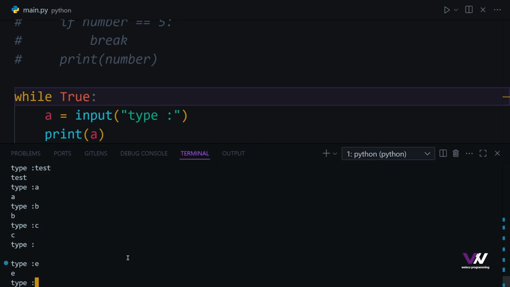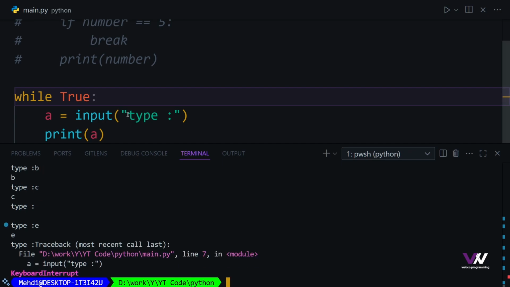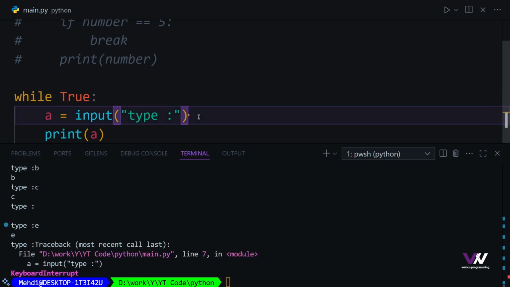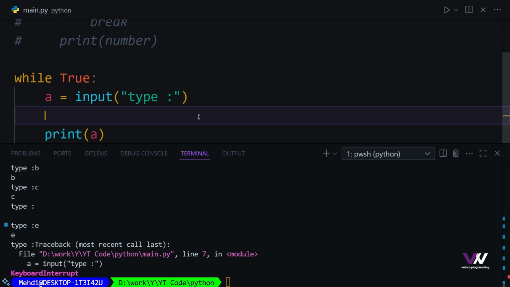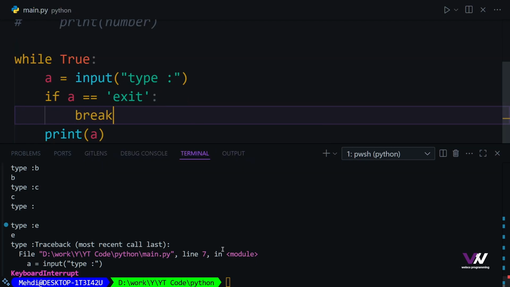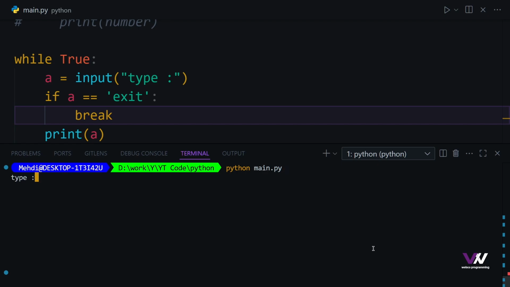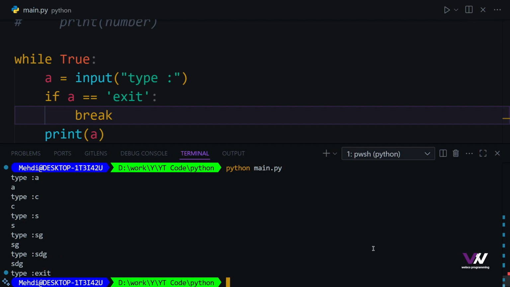But from the last part, you know that we need a way to get out of our loop. The way that we're going to do it here is to check if a has the value of exit. And if it does, we're going to break out of our loop. And this time, if we run again, we can type anything that we want right here. But as soon as we put this word exit, it's going to go out of our loop. And this is the way that you can control your inputs and while loops using break.